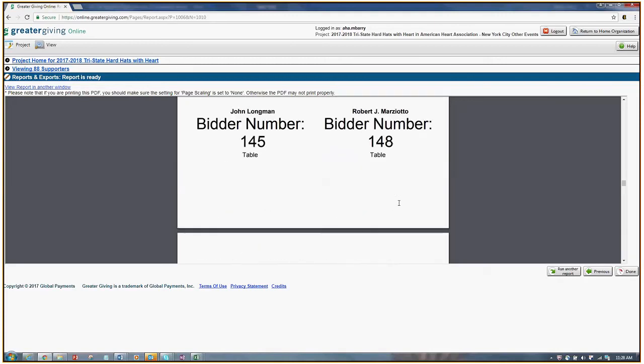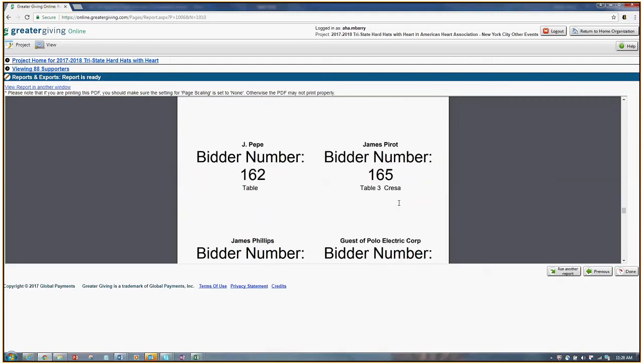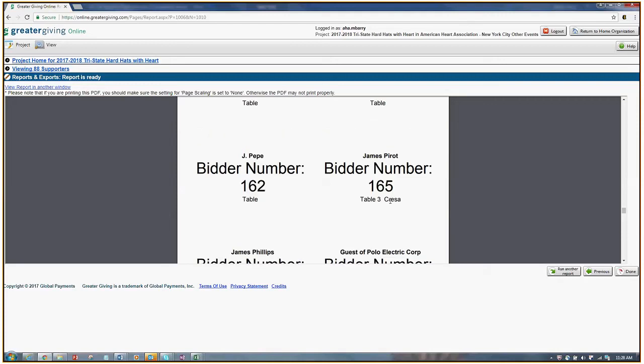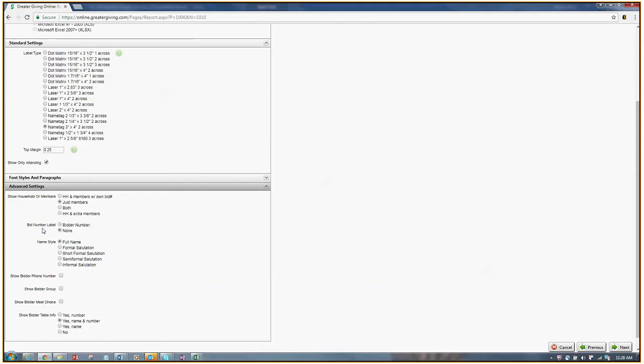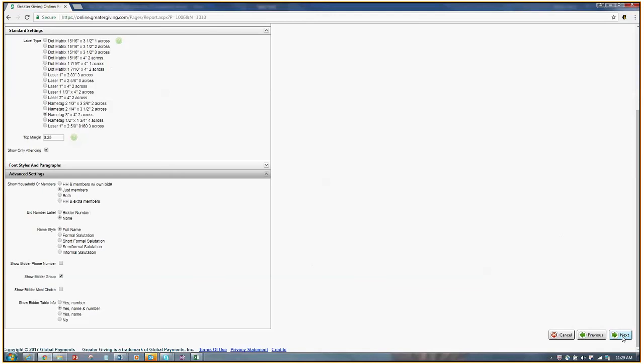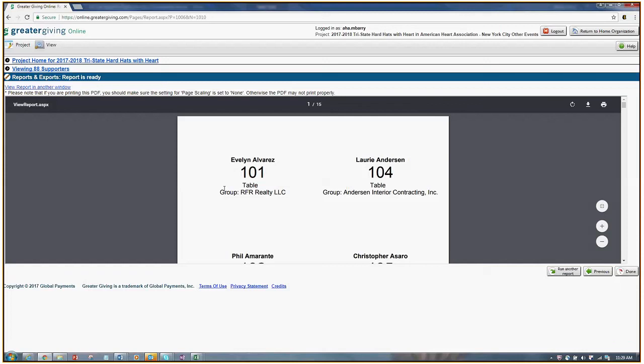Did I just skip one? There he is. So here's James again. Here's his bidder number. He's at table 3, which is the Cressa table. If I don't like this giant bidder number, I can go previous, go back to my advanced settings and say, I don't want a label on that. But I do want to show my group, and I want to see how that looks. And say next. So again, you can play around with these until you get them looking the way you want.